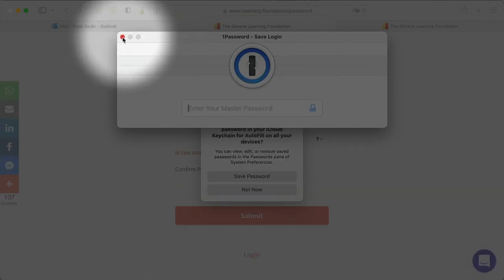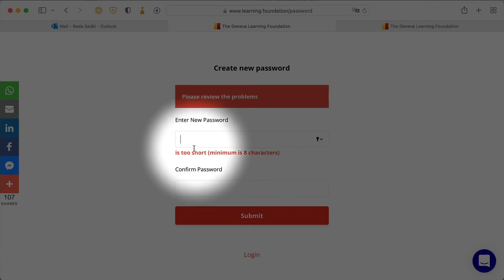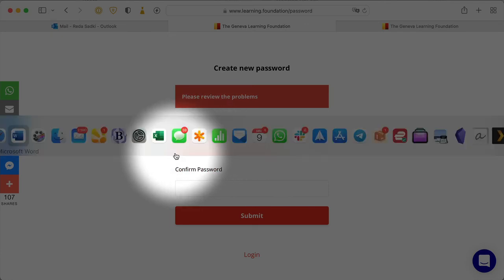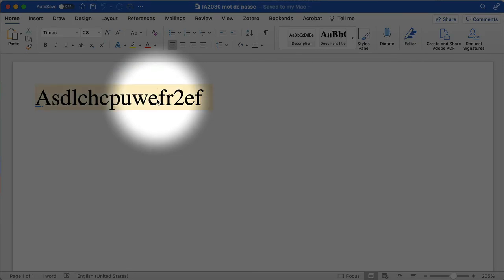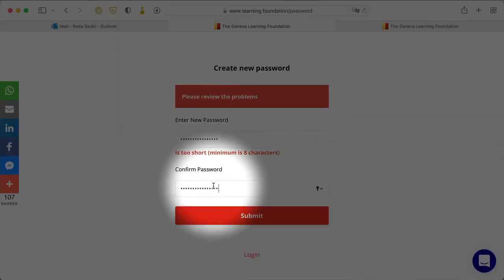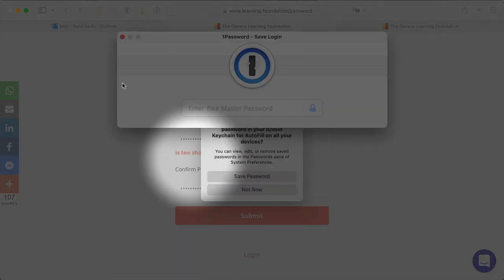Now I use a password manager, so you see that here and here. All right, so my password is too short. It's a minimum of 8 characters. So let me go and grab actually this longer password, and this time I'm going to paste that in. So Control C to copy, Control V to paste, and submit this time.